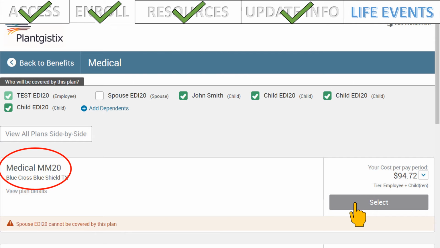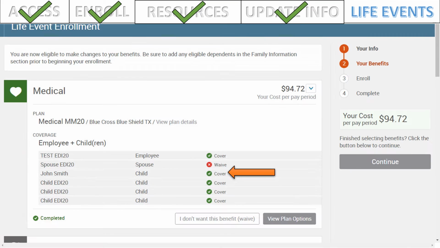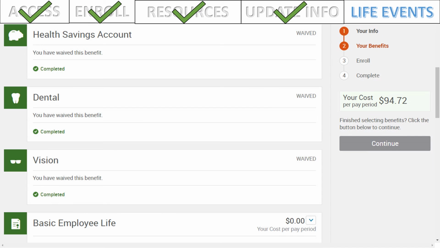The plan I currently have is the Medical MM20. I'm going to click Select. My plan price doesn't change since I'm only adding a child. You want to pay especially close attention to this page. It shows everyone who's supposed to be covered. This page is very important to review because you wouldn't want to accidentally leave anyone off who needs to be covered under your insurance.